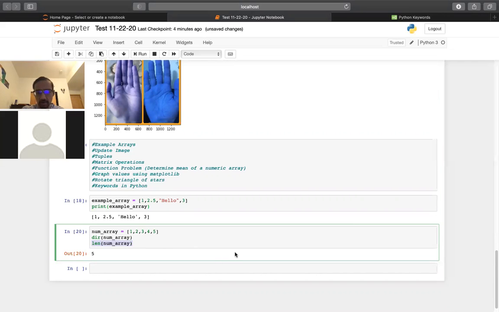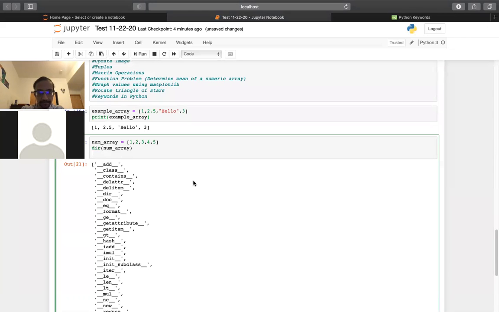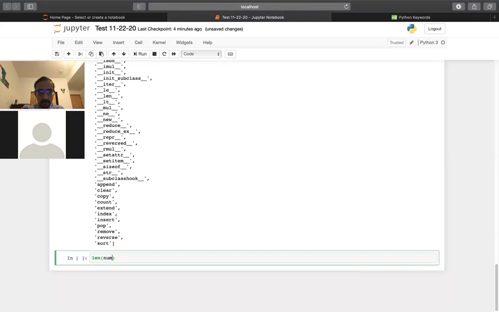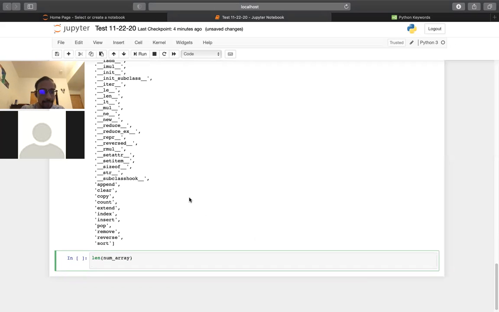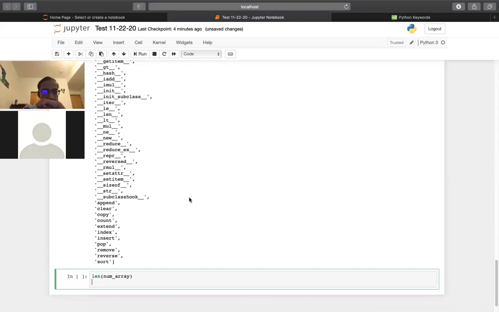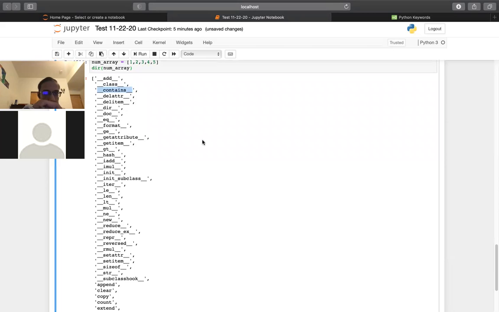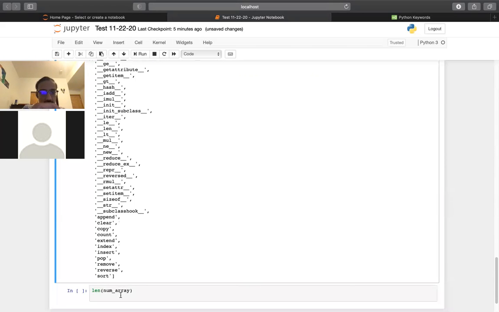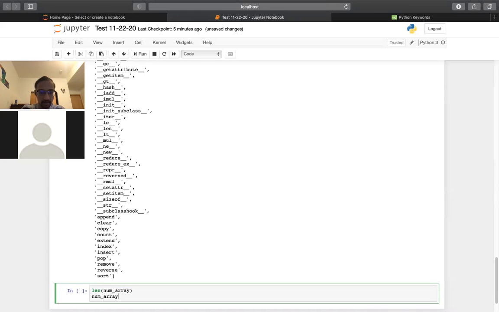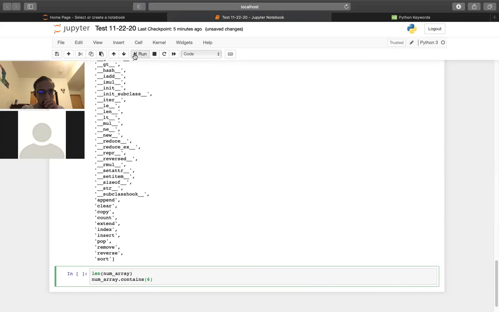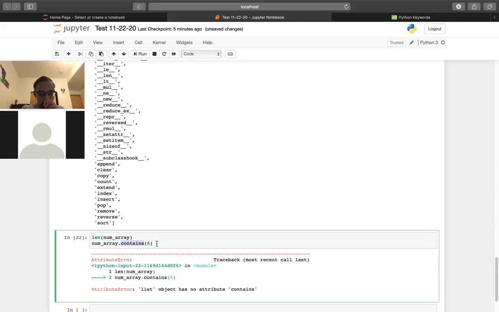There is a contains method as well. Let's run this here so that we have access to all of those methods. We can have length of num array, and I wanted to try out the contains method. We know that we'll get something here. So num array, and I'm not sure if this is the correct syntax, dot contains. We know that there is 1 through 5, so let's put in a 6 for now and hit run. Oh, so that's not the correct way.